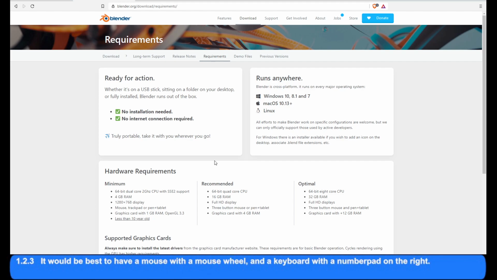Also, it helps if your keyboard has the number pad there on the right. In Blender, when we talk about shortcuts, the numbers above the letters have certain shortcuts, and then the numbers on the number pad have different shortcuts. If you don't have either one of these things, you can still do things in Blender. A few tasks might be a little harder, but it's not a game changer, so I wouldn't let that stop me if you didn't have one of those two things.